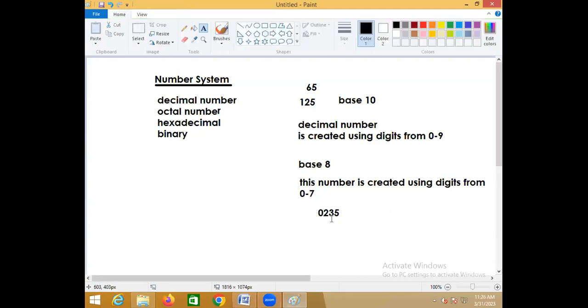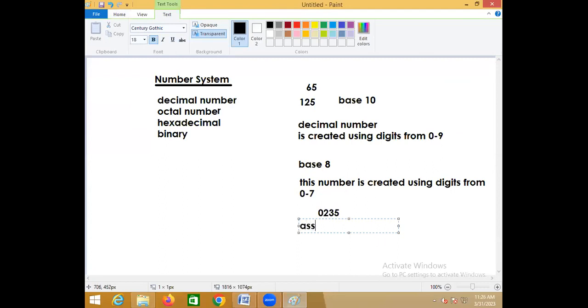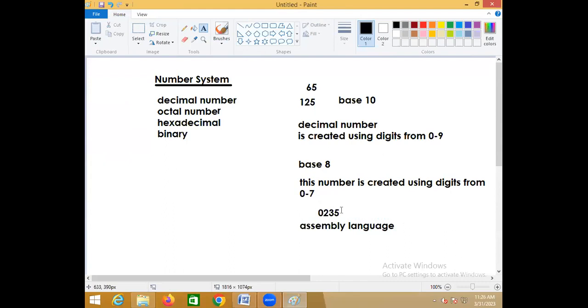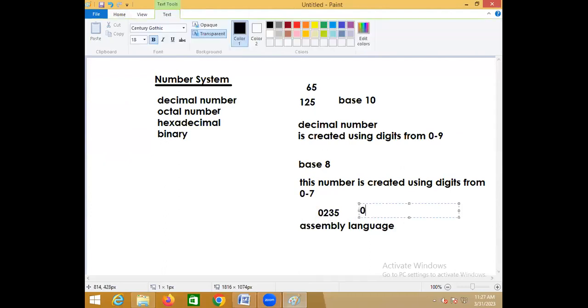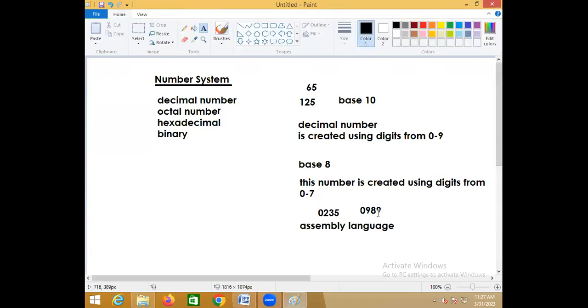So generally to restrict the number of digits, you represent numbers in octal. For example, if you are working with assembly language, most of the numbers are represented in which format? Octal format. Suppose if I'm writing 0989, is this valid octal or invalid? Invalid, because octal doesn't allow 8 and 9. Octal allows only digits from 0 to 7.